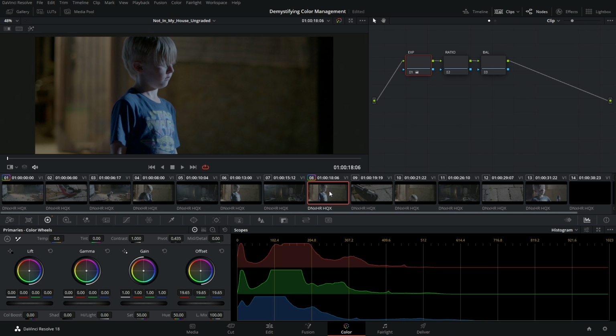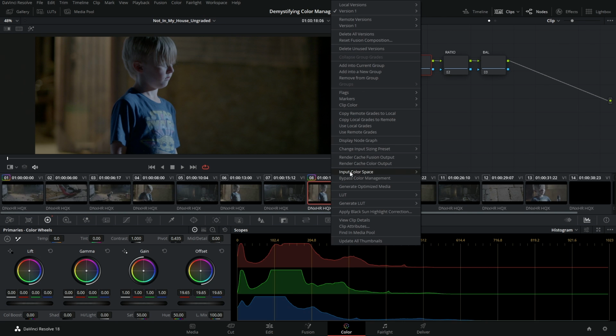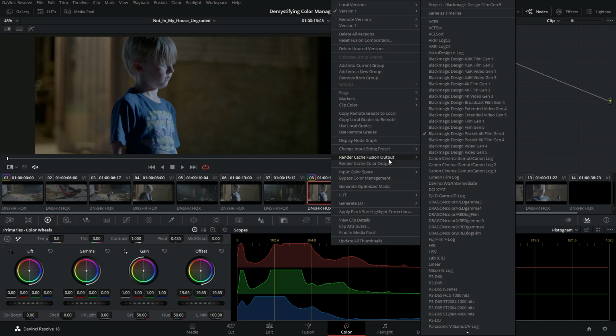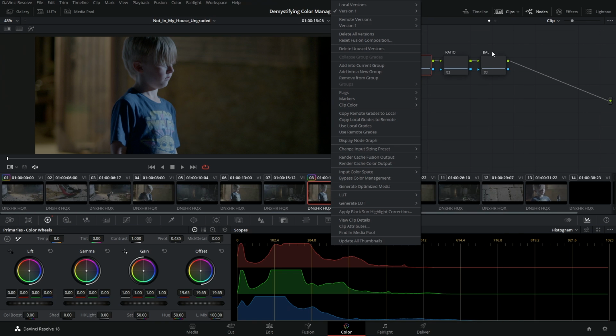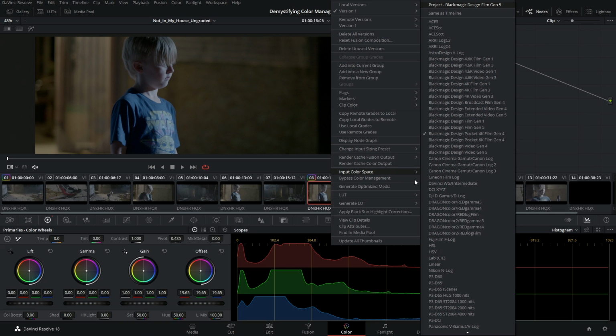So I'm going to right click on this image and I'm going to look at input color space here, okay? So this input color space allows me to flip from the stock or the preset, what's tagged up here as the project setting. Do this like so. Blackmagic Design Film Gen 5, I should say. That's kind of a mouthful. We can flip that to whatever we want here.